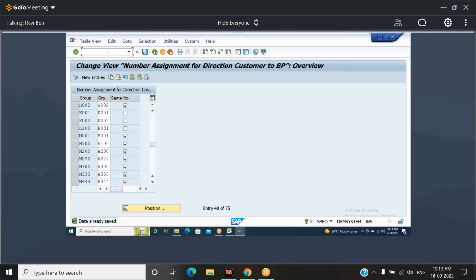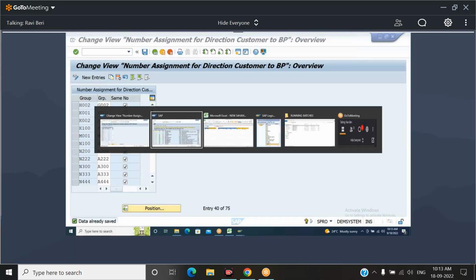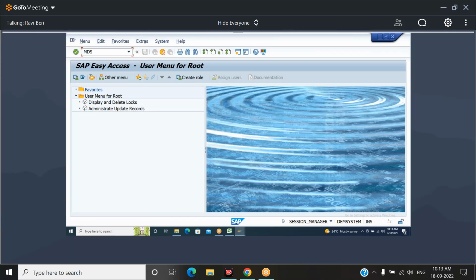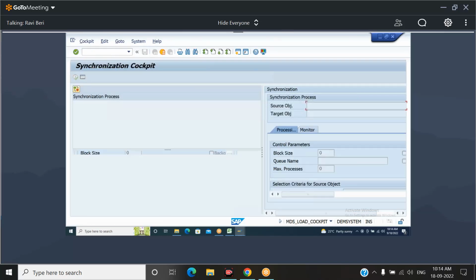T code MDS underscore load underscore cockpit. MDS underscore load underscore cockpit.